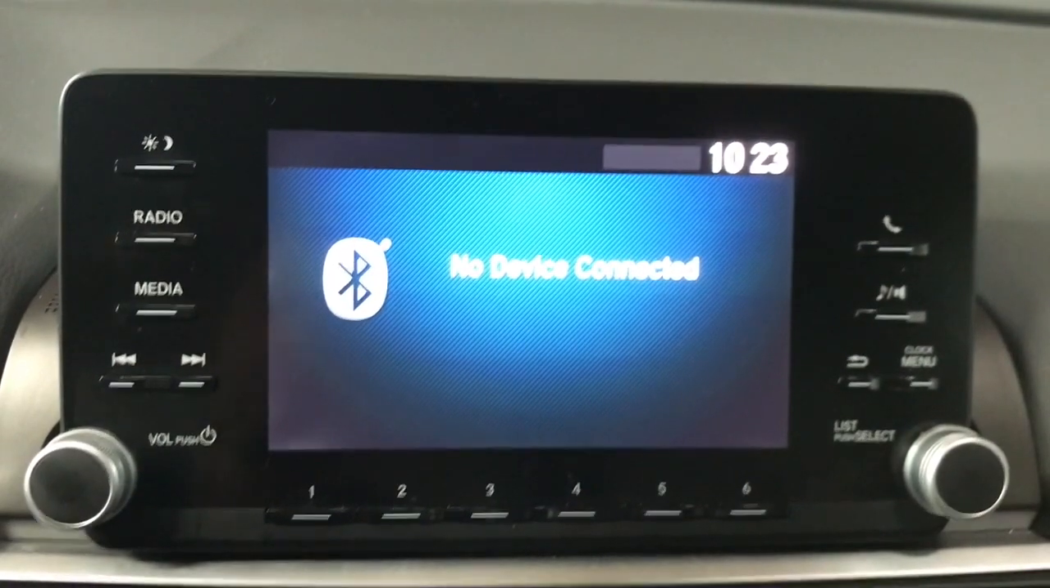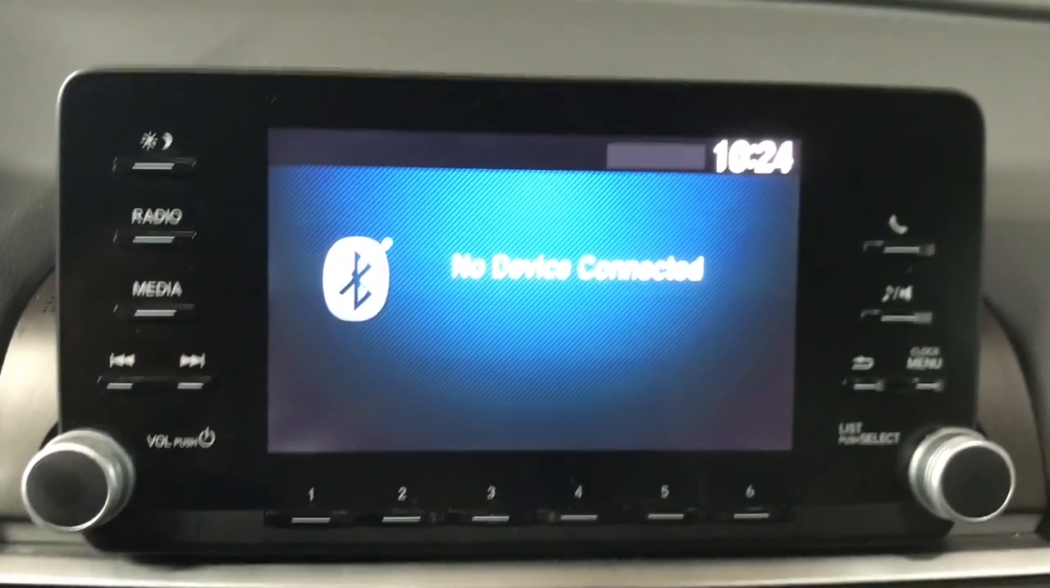In this video, I'm going to show you how to adjust your settings on the lock and unlock options on a 2018 Honda Accord without navigation.